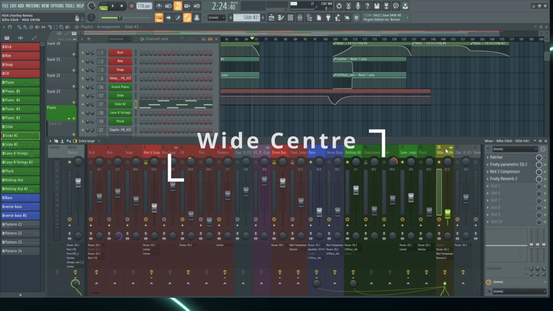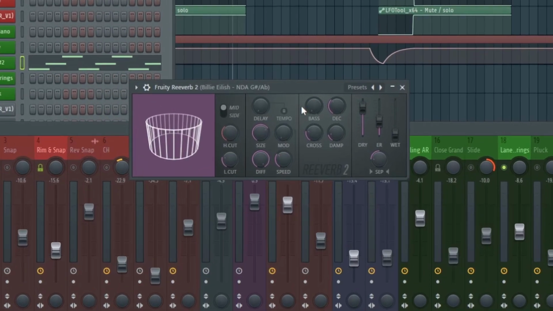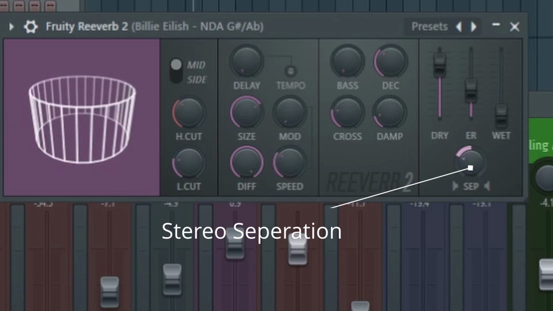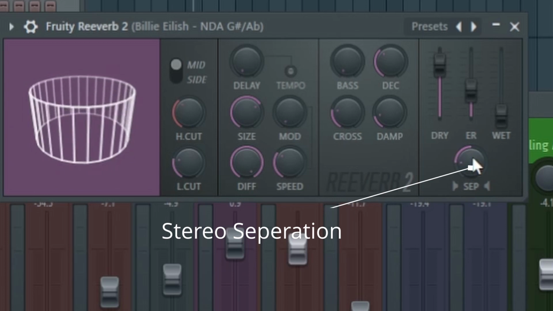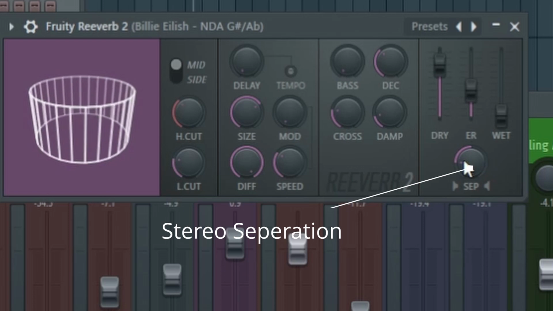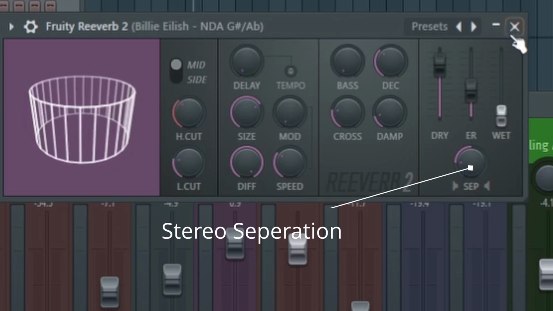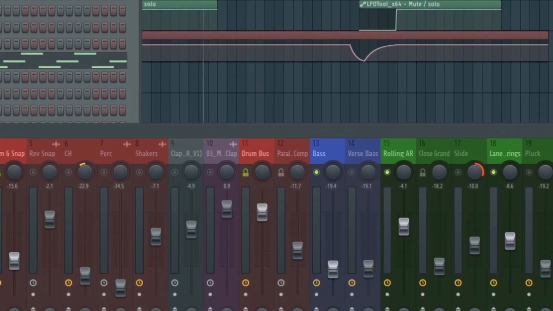So typically you would use this on sounds that you want to be in the middle of the mix, but you want them to be a little bit more upfront. So on a vocal, all that you have to do is grab a reverb, grab the stereo separation knob, and turn it towards 9 o'clock. This will just allow some imaging and some stereo separation to happen within the mix, but keeping that vocal in the center. Another way that we can use this is on leads.